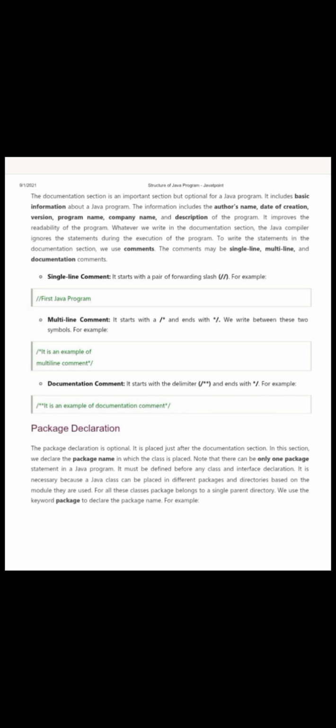We use the keyword package to declare the package name. For example, package javatpoint semicolon, where javatpoint is the package name. This is the example for the package declaration.